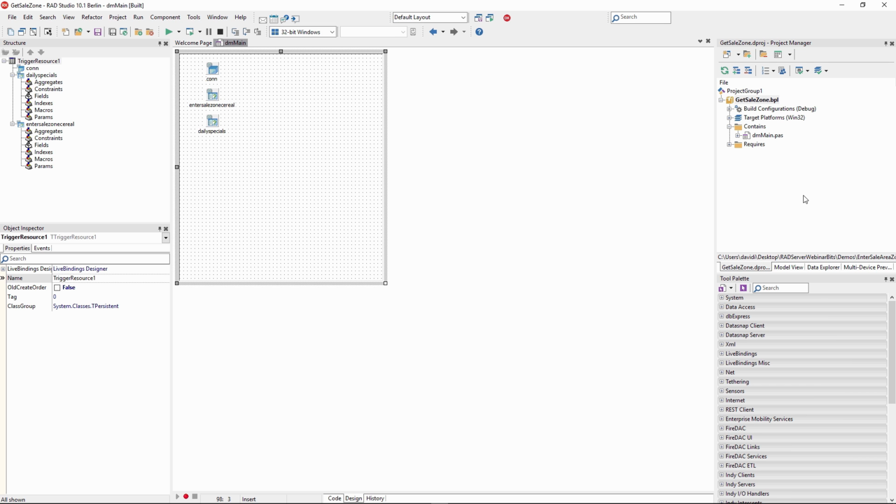So thank you, David. One of the key items with RAD Server is being able to have REST endpoint publishing for your APIs. So RAD Server is an application server for your backend, for your Delphi or your C++ building code. So you put your Delphi or C++ code into RAD Server, and it's going to create manageable REST endpoints. So what we're looking at here is we created a new EMS package that we're calling Get Sales Zone.